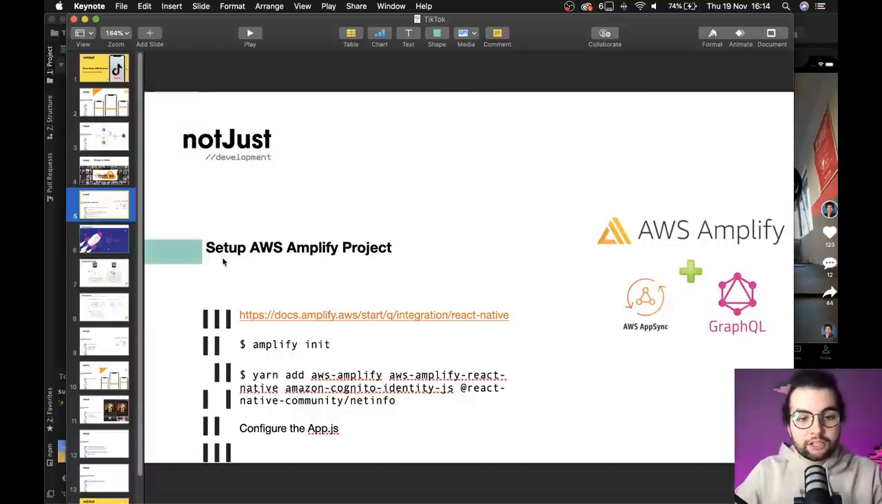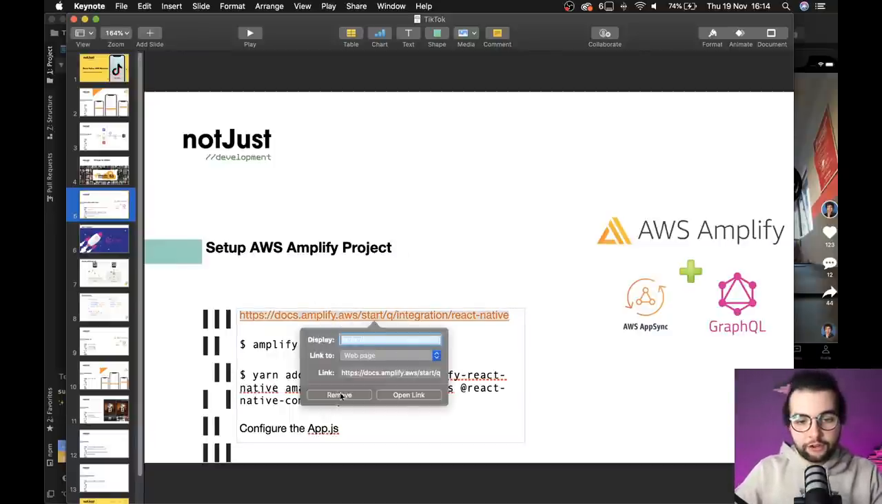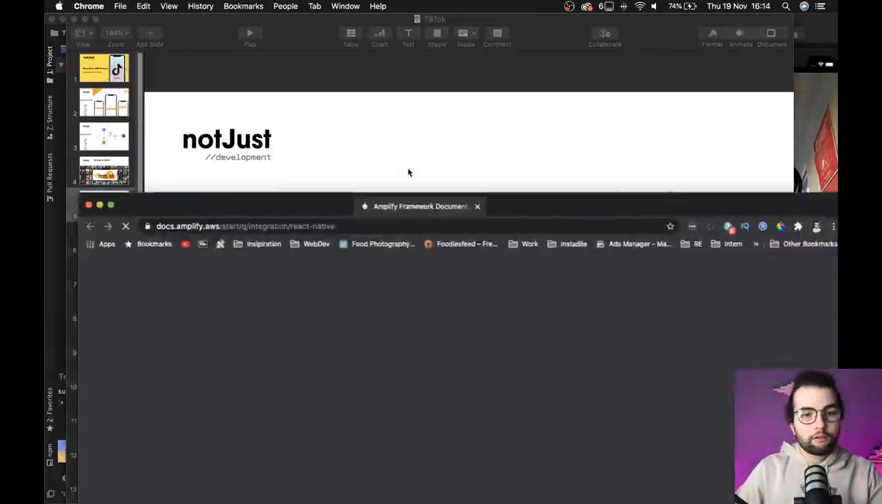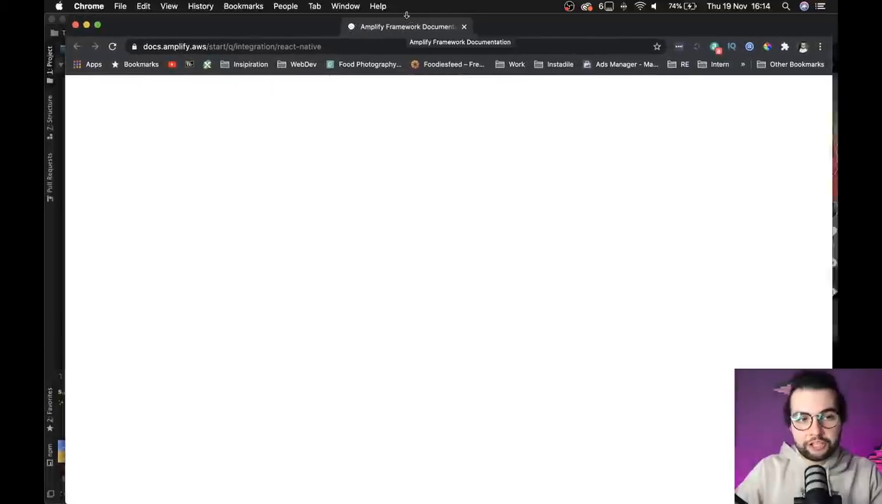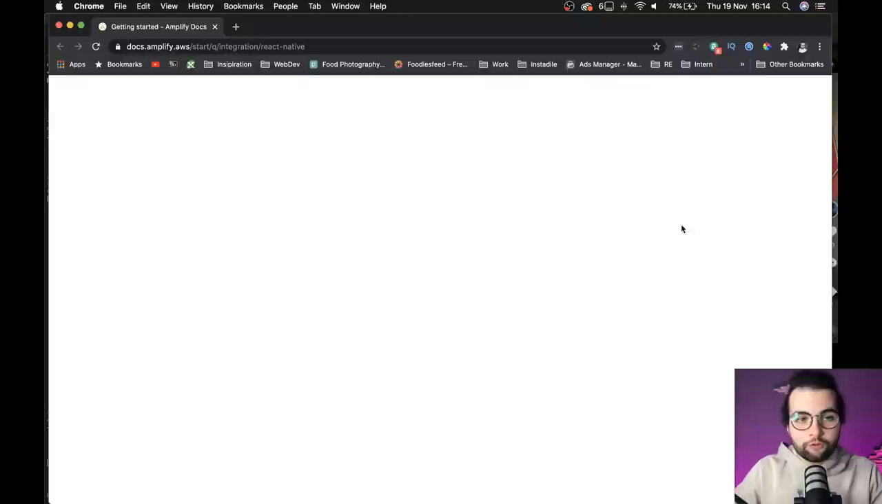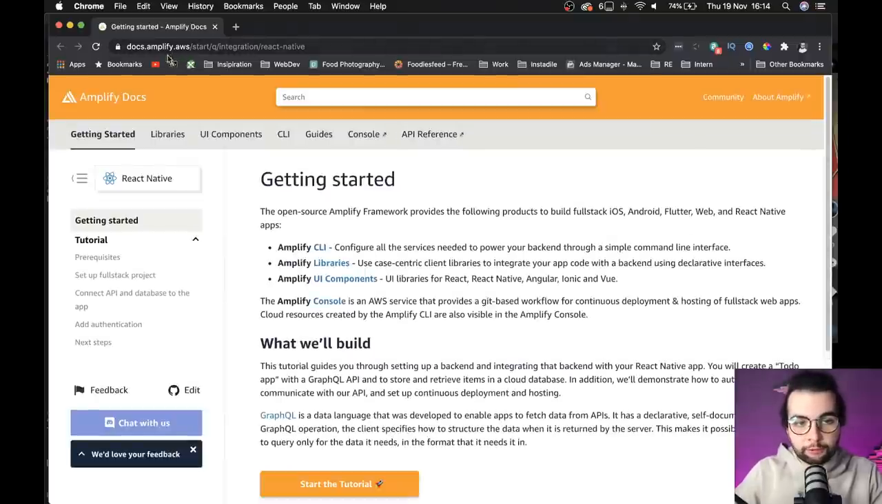First of all, let's set up the AWS Amplify project. You can find more information on how to install AWS Amplify at docs.amplify.aws. There you'll press on Start, and then you'll choose React Native. So here is the first tutorial.